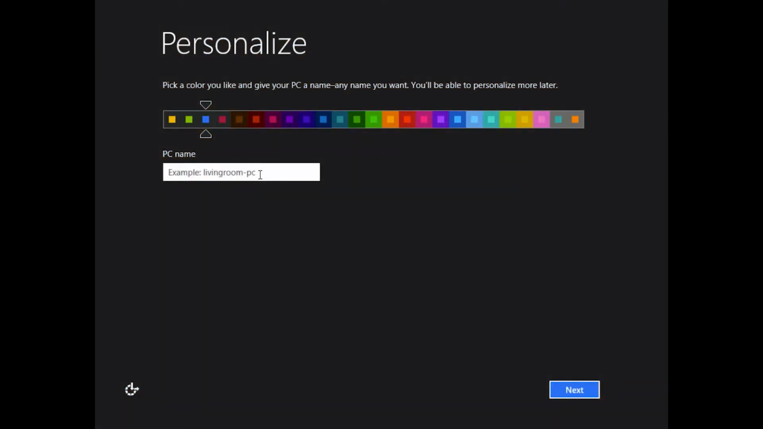You also want to name your computer, because this is a virtual machine. I'm just going to name it VM. You really want your PC name to be very short and descriptive. It could be Creighton's PC, your name and PC, it could be living room PC, whatever. Just make it descriptive is what I'm talking about here.